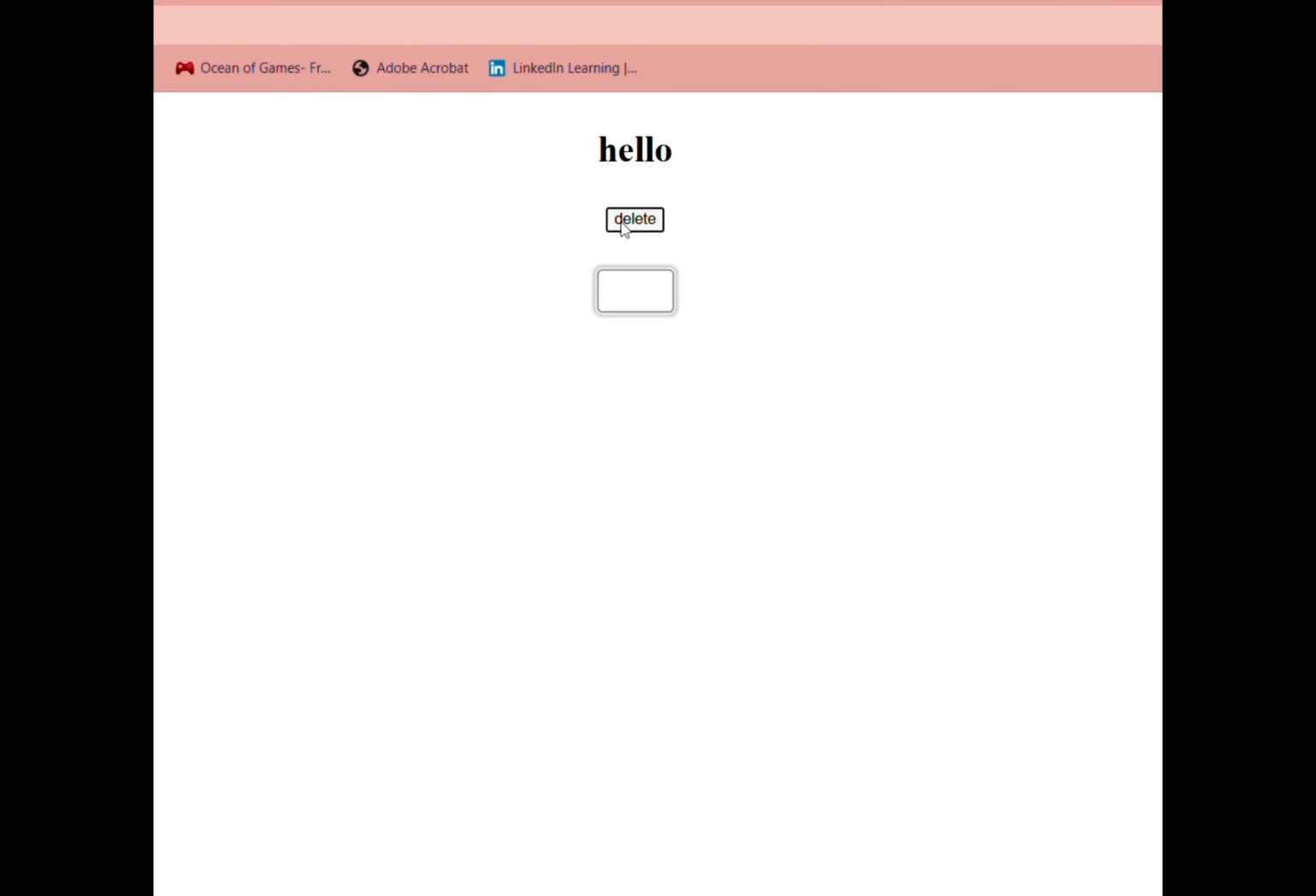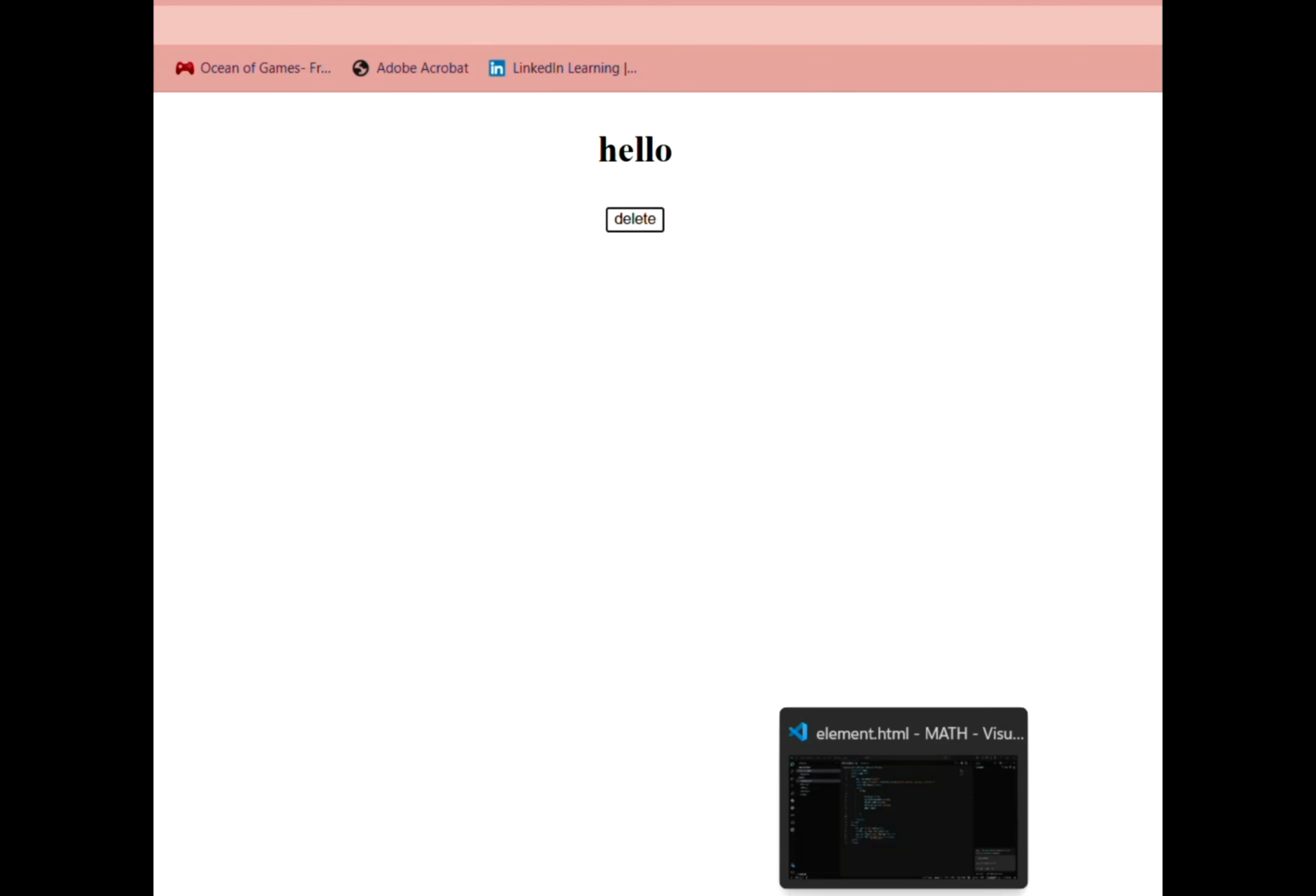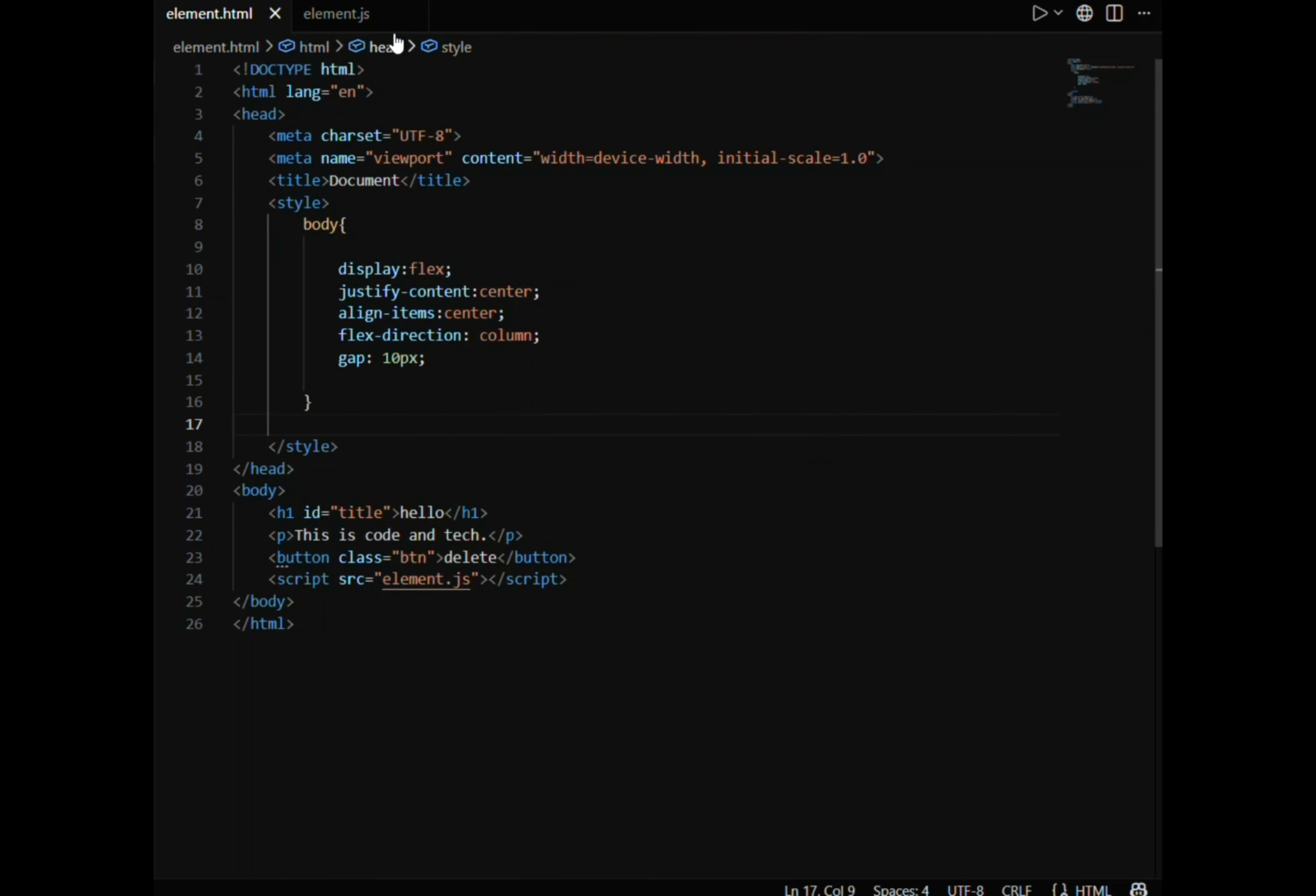If you want all matching elements, use querySelectorAll. It returns a collection that you can loop through. Now you know why querySelector is one of the most useful DOM methods.